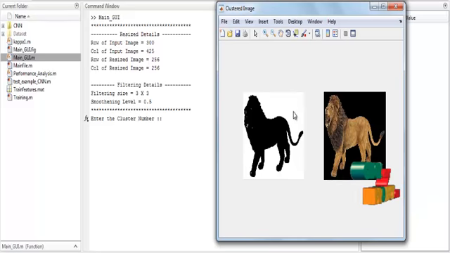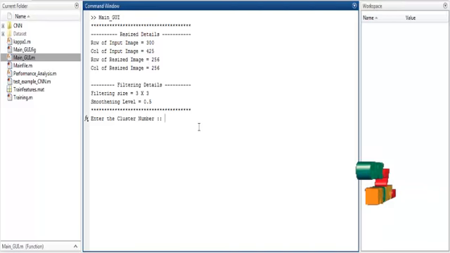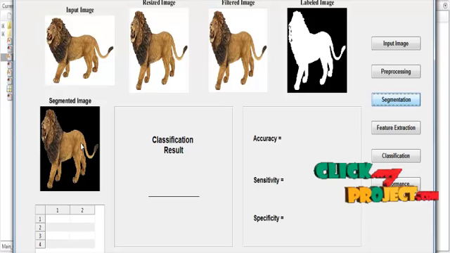This is the background image which consists of nothing in the foreground. Here we have a foreground region which consists of the animal region. We have to select the index of those foreground pixels. This is the second index, so we give 2 here and then press enter. Then the segmented image is shown in this axis.